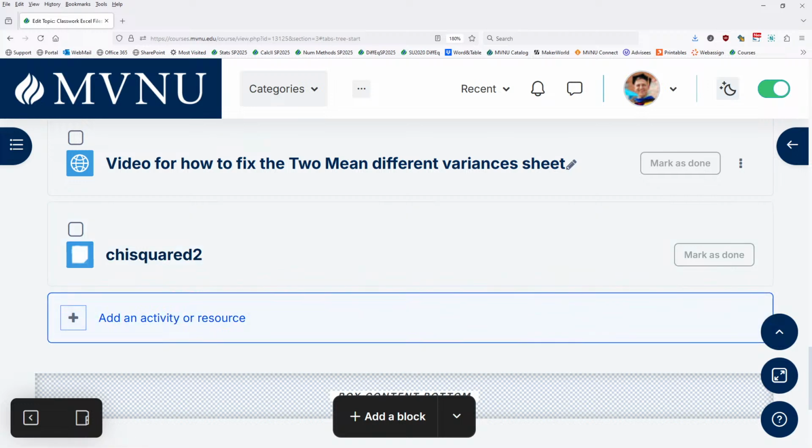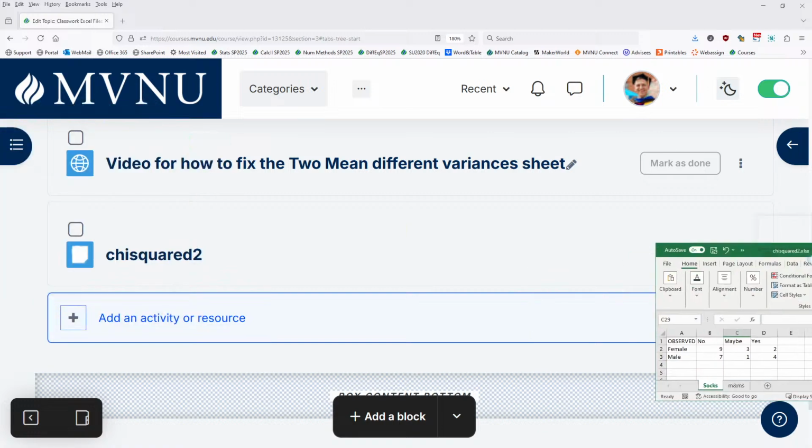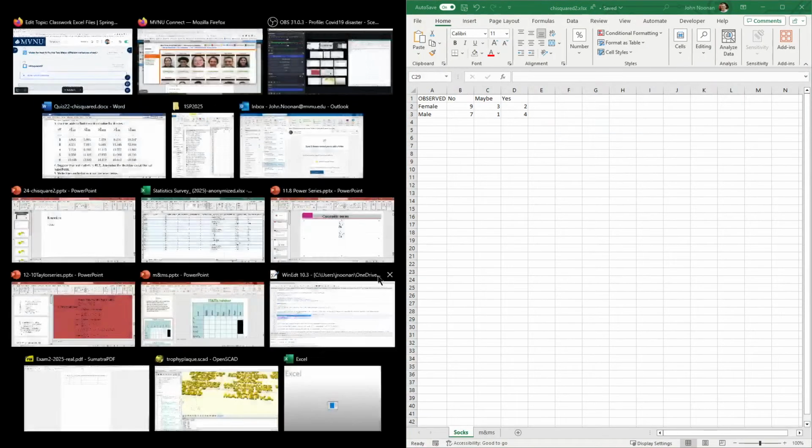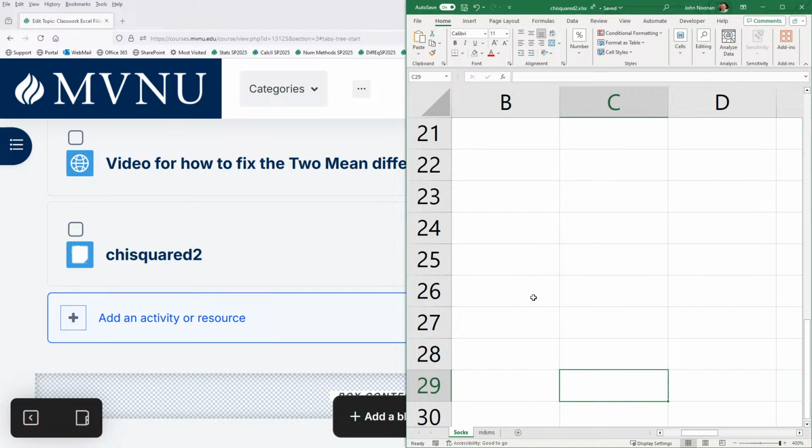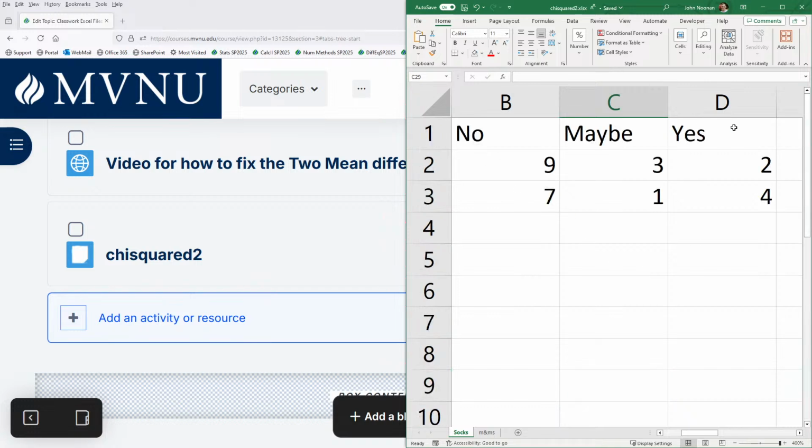When you open chi-squared 2, it should look like this. Hold on a minute. Pulling it over. Here, I'll put it right there so that we can still see the chi-squared 2. So here's what it'll look like when you open it. I'm zooming in really far so you can see. I'll explain what this is in just a minute.